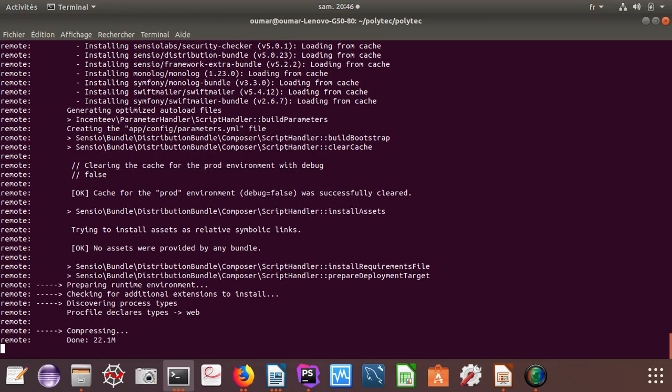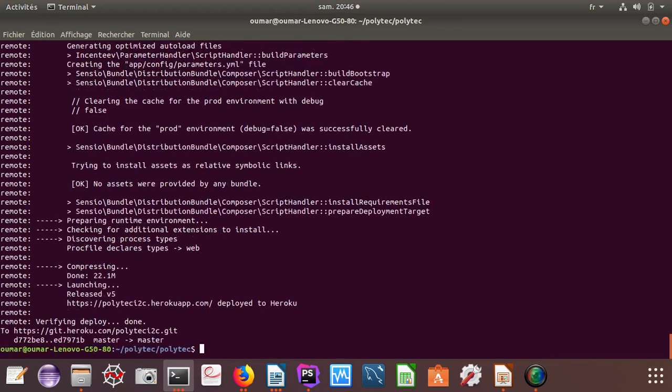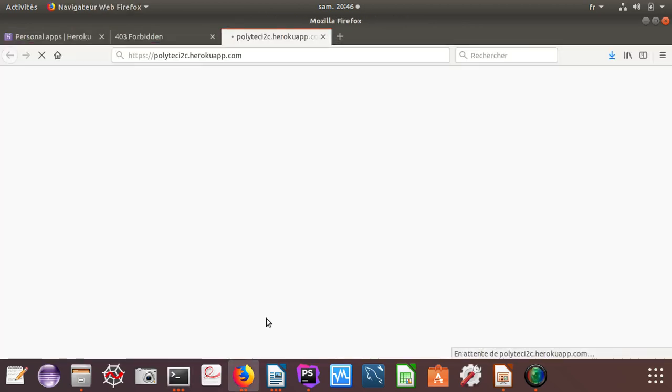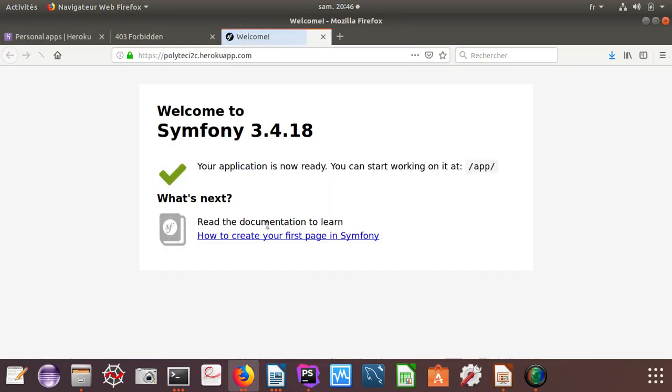okay from this part. Of course I don't have any notice here, so I will try to launch my application. heroku open, and I have my application live. So that's all for the deployment process.